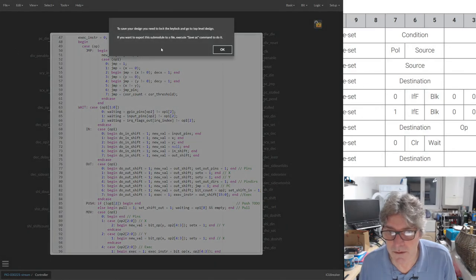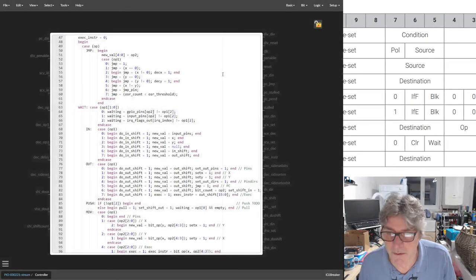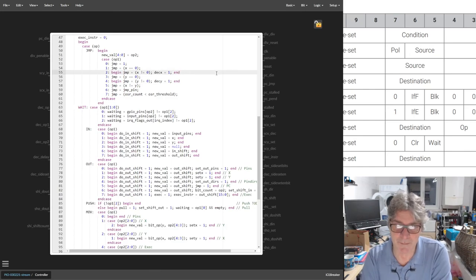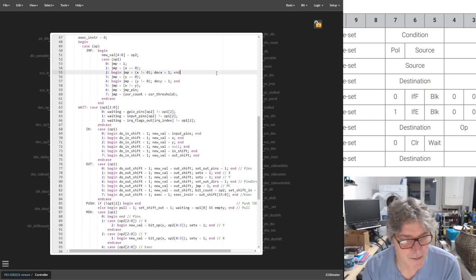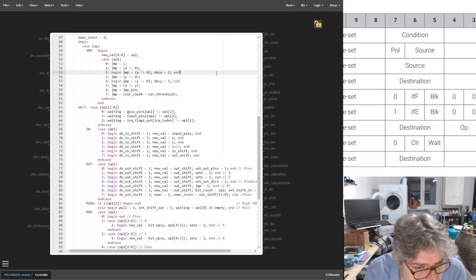Save. To save your design, you need to look. Okay, well, I'll come back to that. So we've done the jump and wait. We need to remember that for last time. Let me just see what's happening in the chat here.